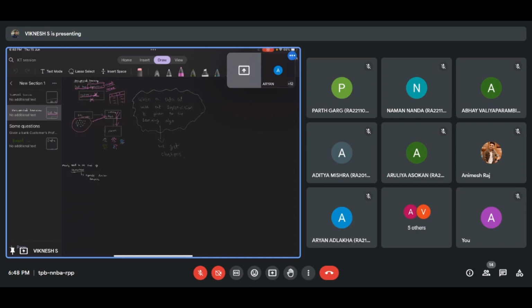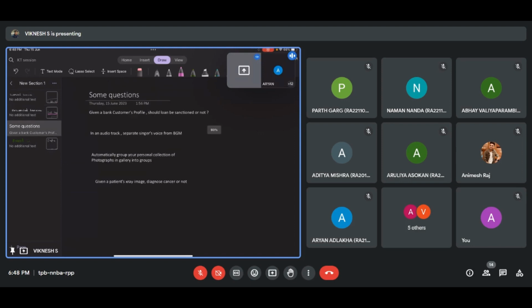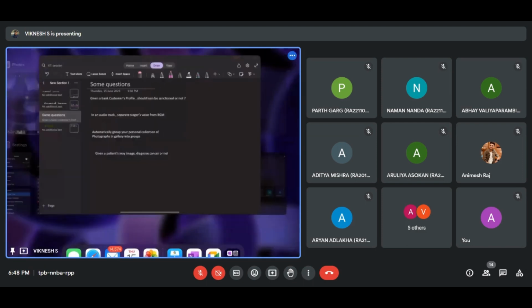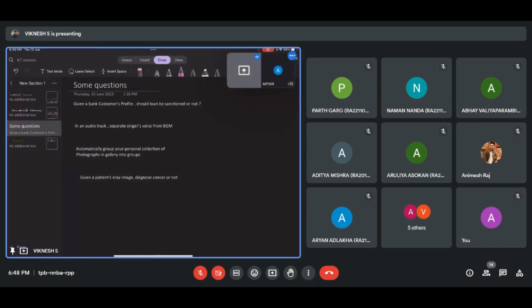So fine, let's come to these questions. I don't want Animesh and Naman to answer these questions. Coming to this part: given a bank customer's profile, should a loan be sanctioned or not? Is this supervised machine learning or unsupervised machine learning?